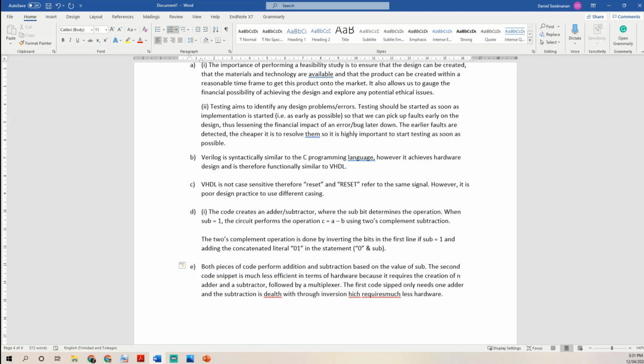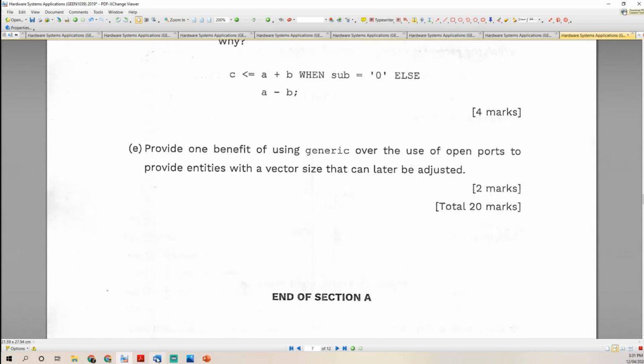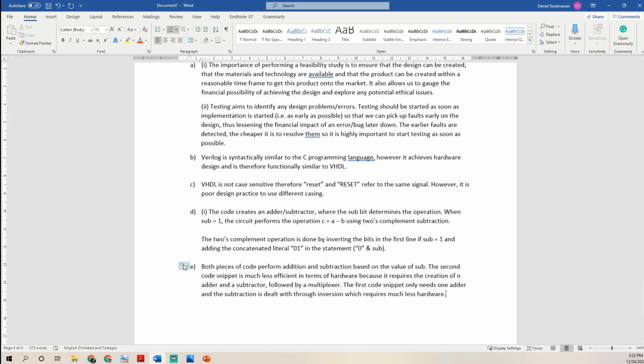All right, and that is basically the answer for part D, part 2. Okay, just reading it again. Both pieces of code perform addition and subtraction based on the value of sub. The second code snippet is much less efficient in terms of hardware because it requires the creation of an adder and a subtractor followed by a multiplexer. The first code snippet only needs one adder, and the subtraction is dealt with through inversion, which requires much less hardware.